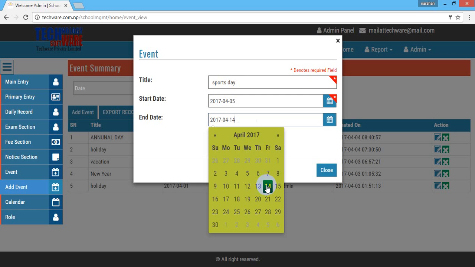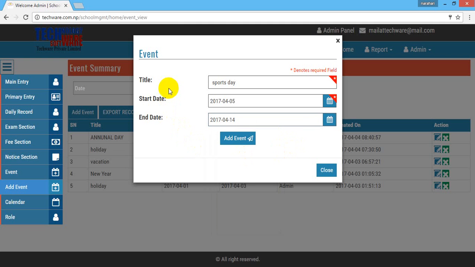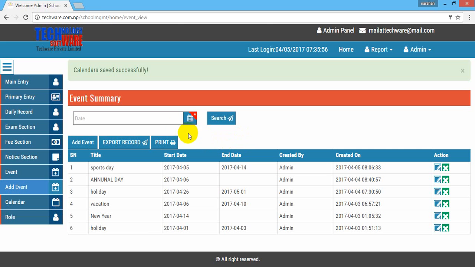So let's go here. We did this, we put the title, we add the date, and we also add the ending date. Now let's add the event. Now it appears here with its starting and ending date. We can also edit and delete it if it is required.